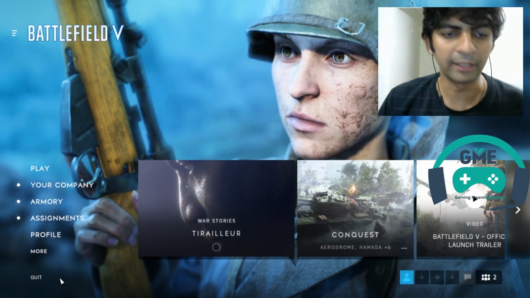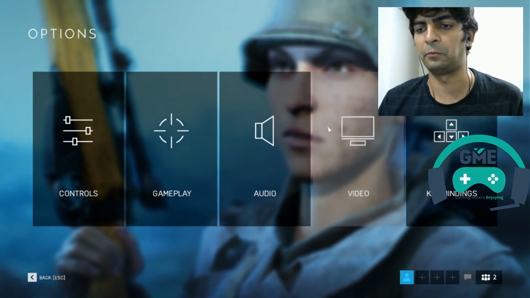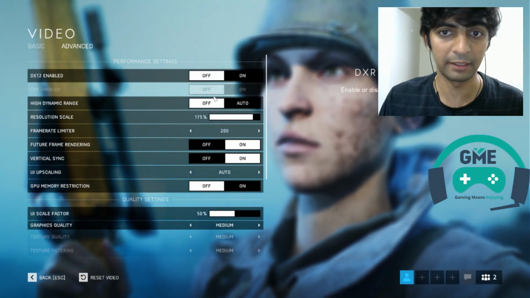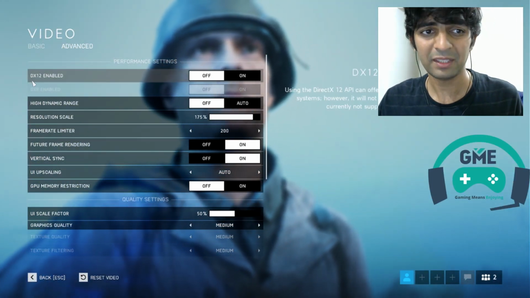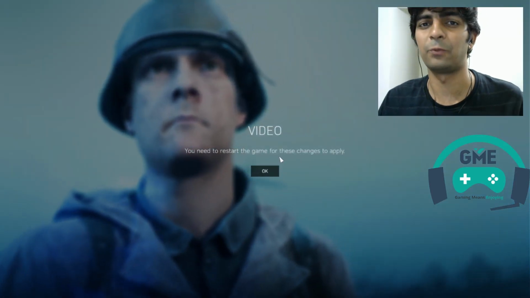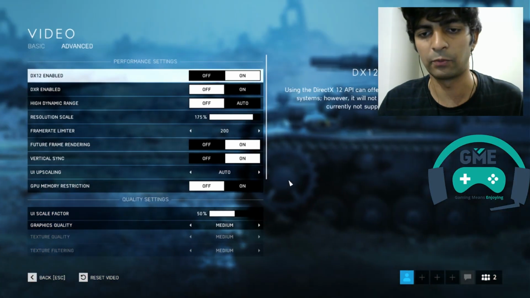Alright, so after starting the game, what do you need to do? You go to More, Options, Videos, obviously Advanced. In the Advanced section, you will see DXR enabled, but you cannot enable it. Why? Because your DX12 enabled is off. You need to enable it. DX12 is nothing but DirectX 12, and RTX only works on DirectX 12, so you need to enable it.